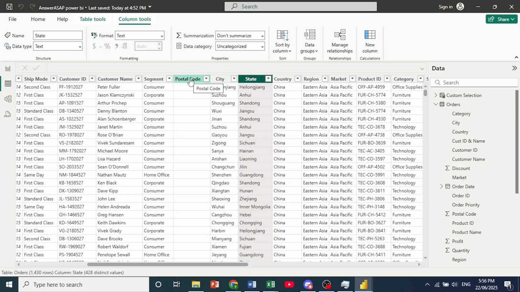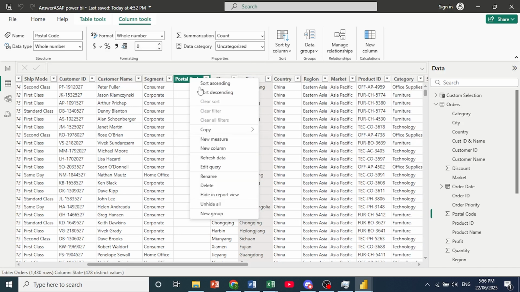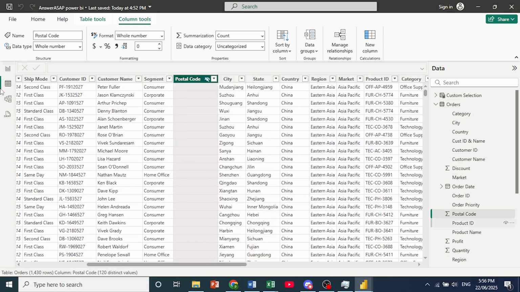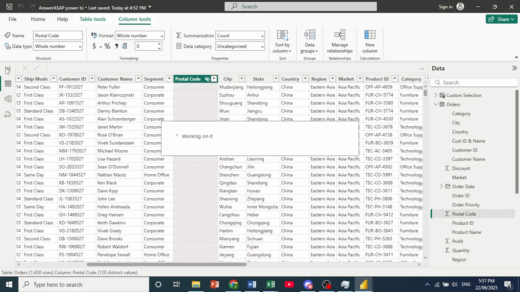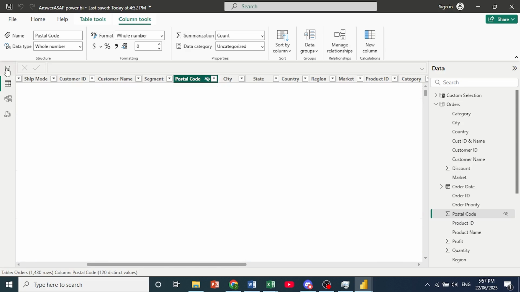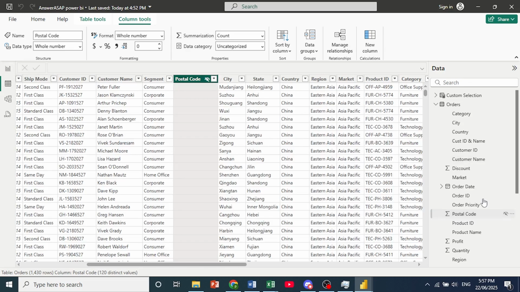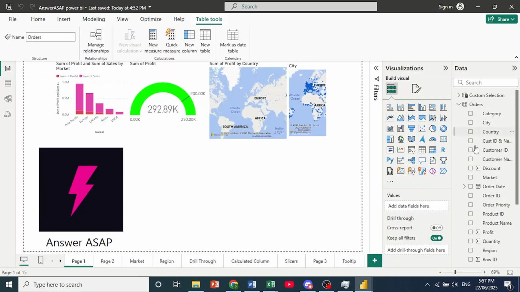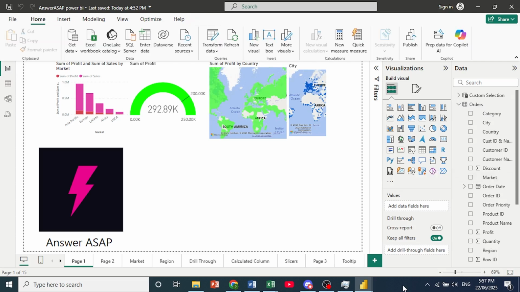Now this one is actually empty, so I'll just hide this in report view. And when I come back to this view, I will not see postal code again, right? So this one will basically disappear when I switch over to report view. As you can see, this one is hidden here. And if I come back, see, it's gone. And it's really that easy and simple.